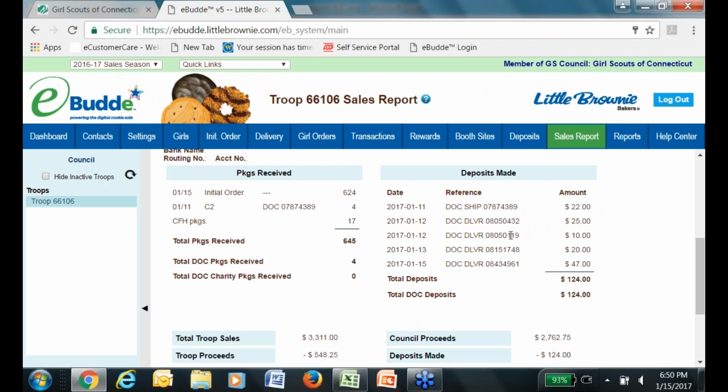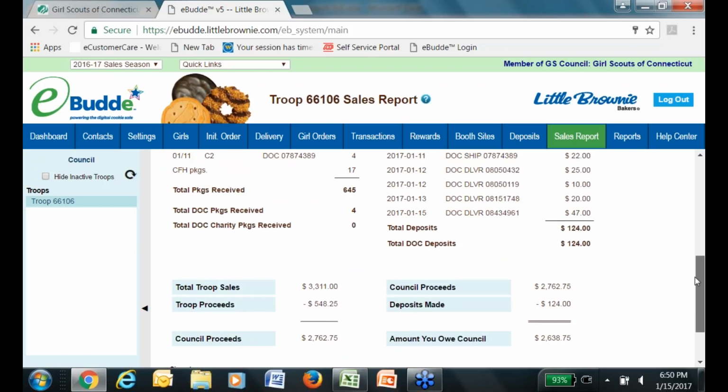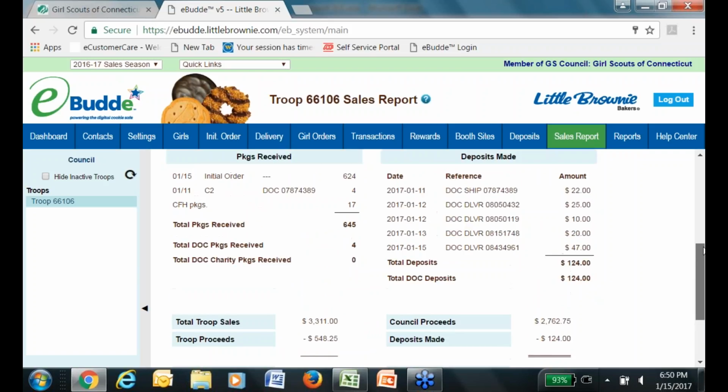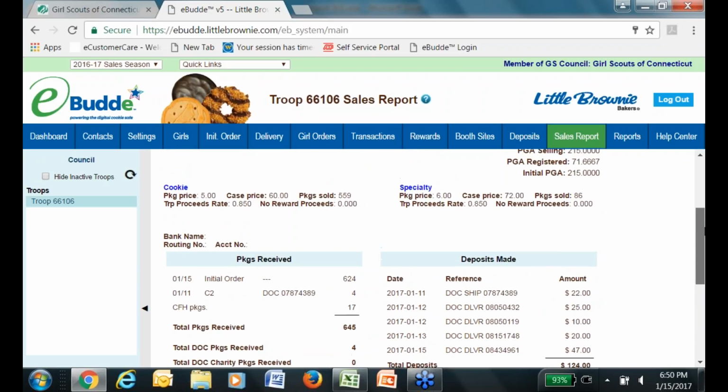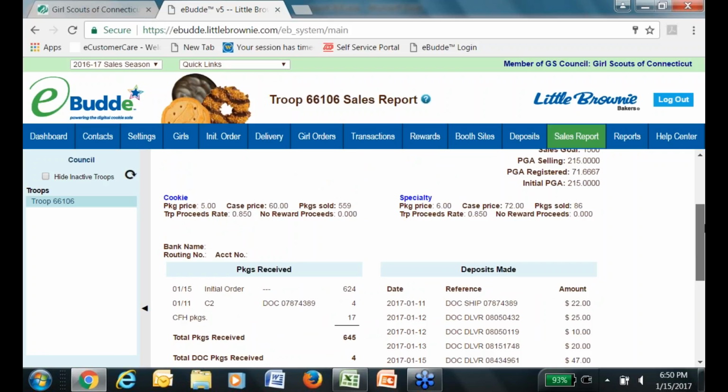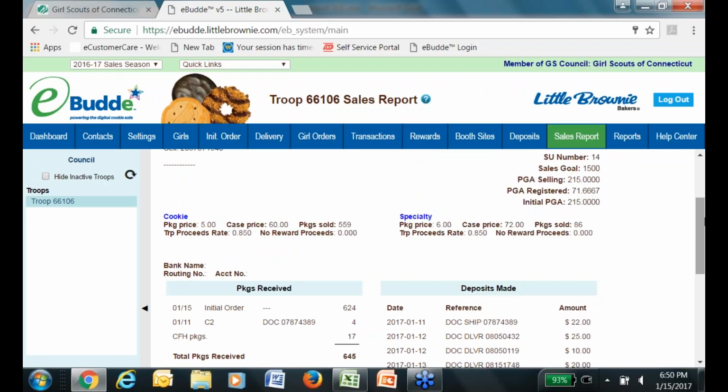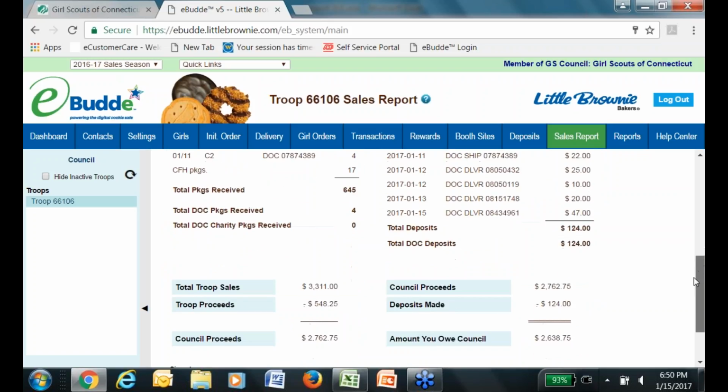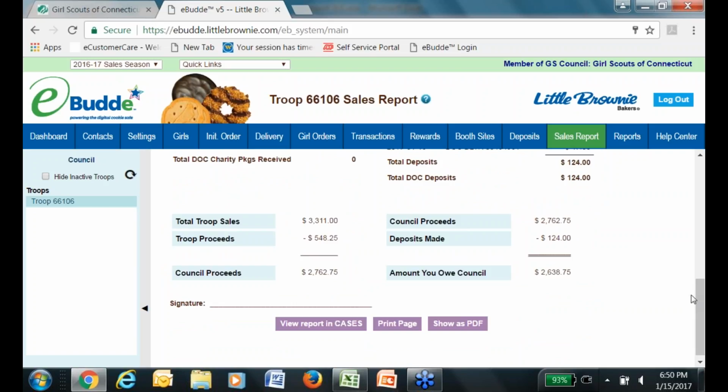When we get farther into the sale and we begin our electronic payment, you'll see those deposits recorded in here too. But for now, what you'll really be seeing are just your digital cookie payments in there. You will also see here up at the top your proceeds rate as well. So that will be here. And then, of course, reminders of the cookie prices for our regular cookies and for our specialty cookies as well. So this is all the general information for your troop.